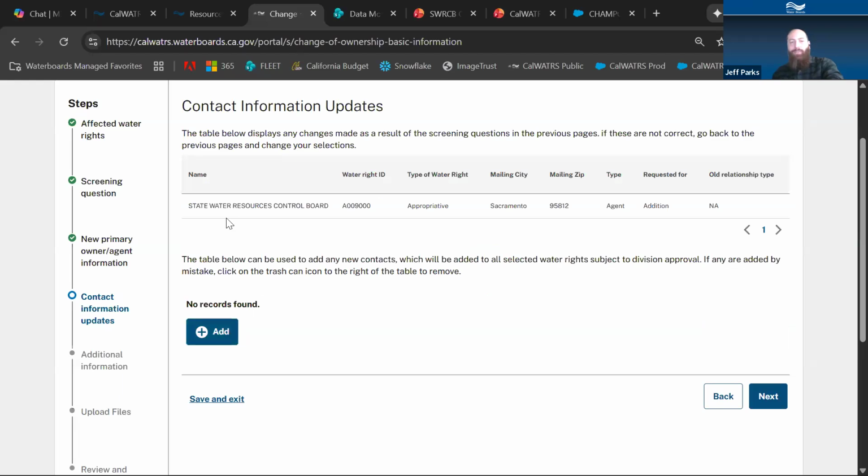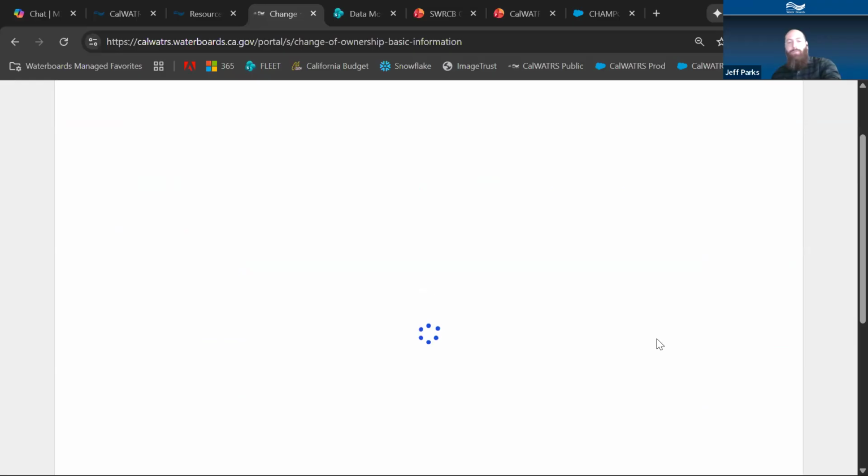So you can also add, in this case, adding myself as agent, or actually the State Water Board, because I'm part of an organization, I'm just doing something on behalf of the organization. You can also make other changes to contacts if you need to.